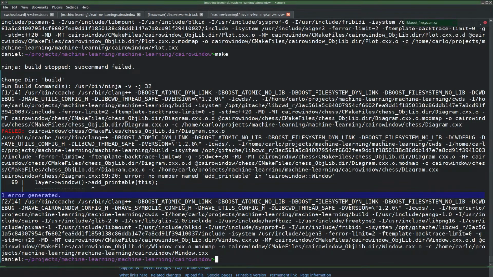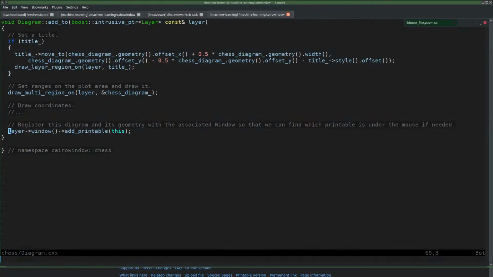There's no add printable. Yeah, I'm going. There's an add printable missing. Nobody knows why, because I'm pretty sure I just renamed some add plot.